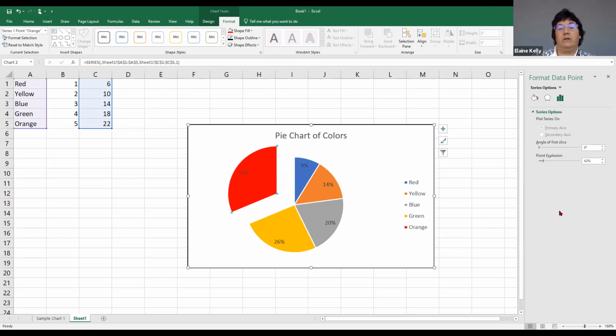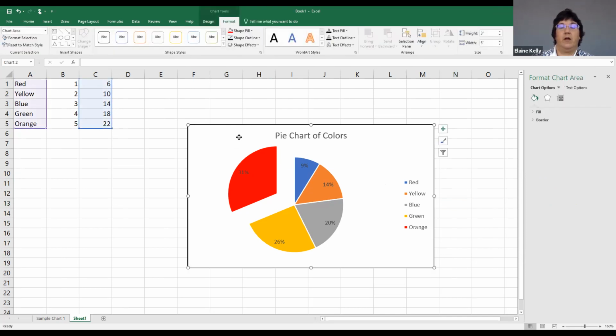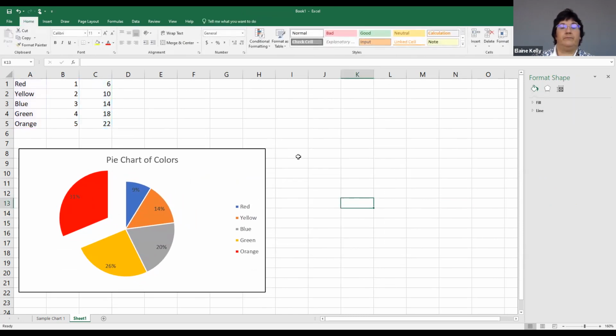All right, so I'm going to just click off here. And that's my first chart. So I'm going to move it. I'm just going to click on it one more time, and then drag it over here to the end. And I'm going to create one more chart. Do something different with it.